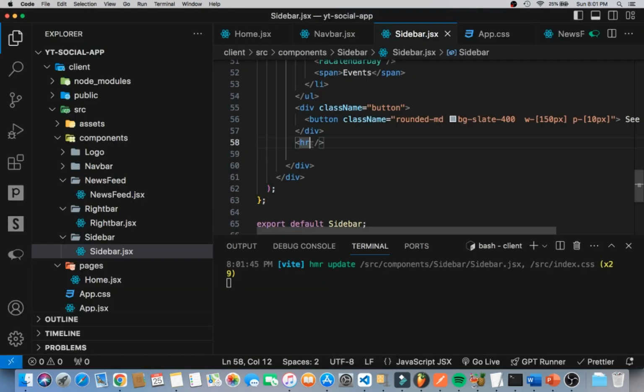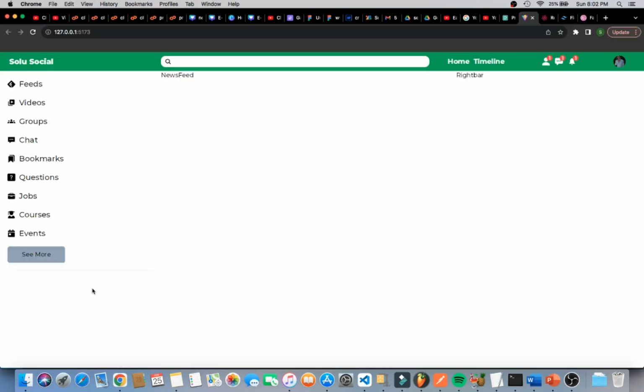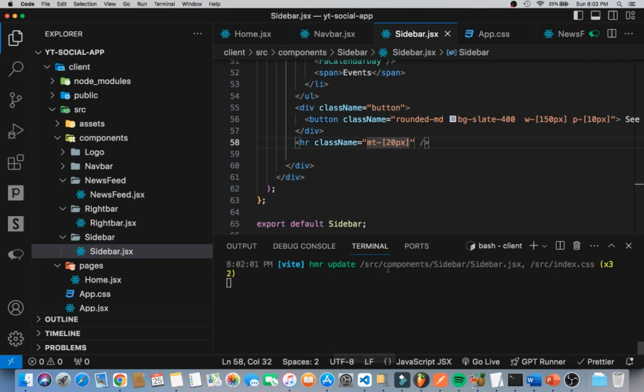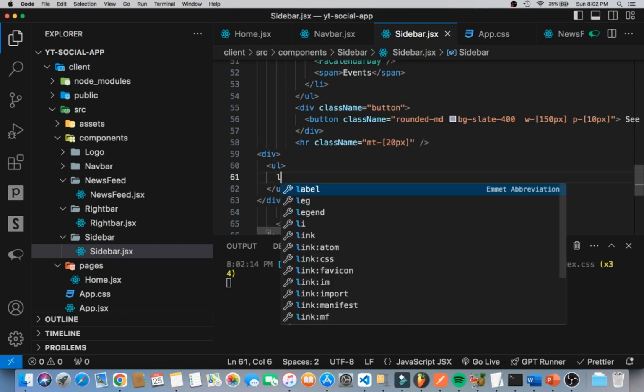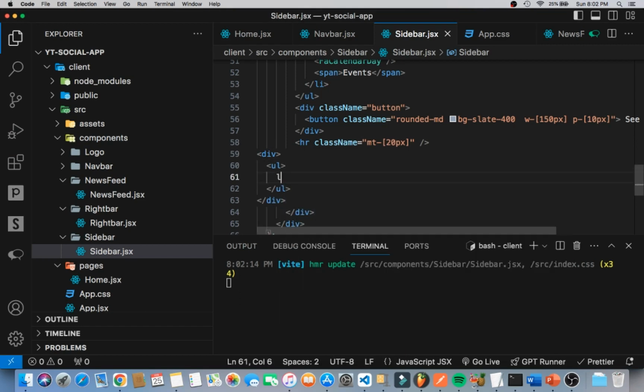So while styling this HR, I'm going to give it a class name and say margin top of 20 pixels, and then right under this I'm going to have to add another list. So I'm going to create another div, and this div is going to have another list. This list is going to contain a few things. So that is going to be my friends list.